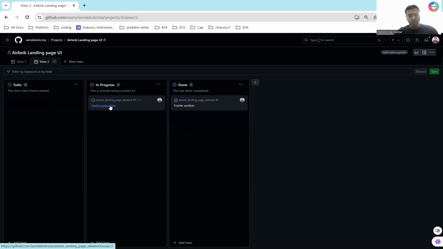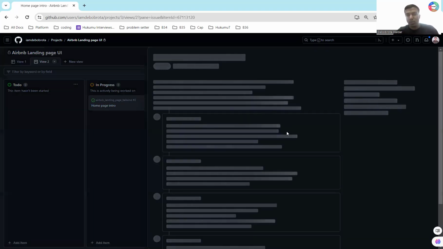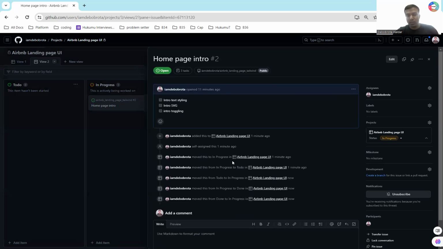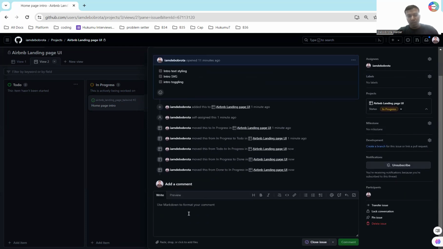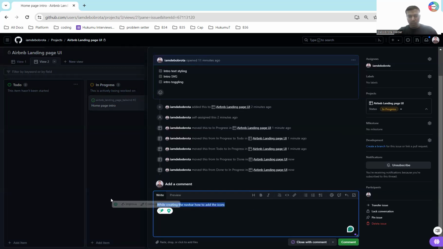Let's say this home page issue is already created. Now this person wanted to type something. Let's say while creating these features, they might be facing difficulties, right? So what this person can do, this person can come here and type something. Let's say, while creating the navbar, how to add the icons. So this person can type over here this way, like how to do this.